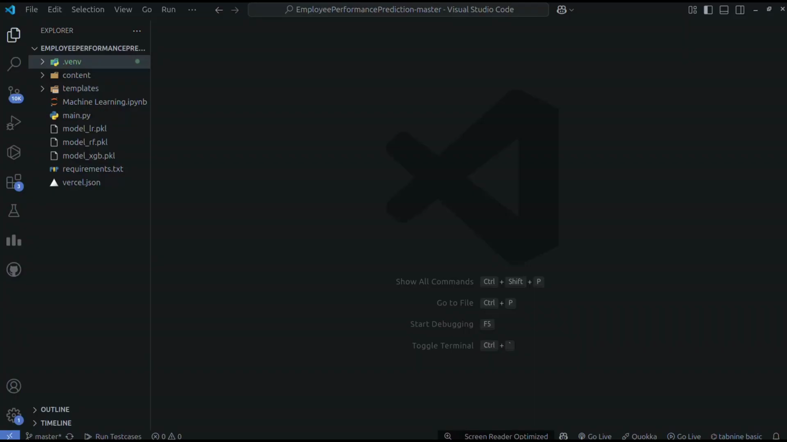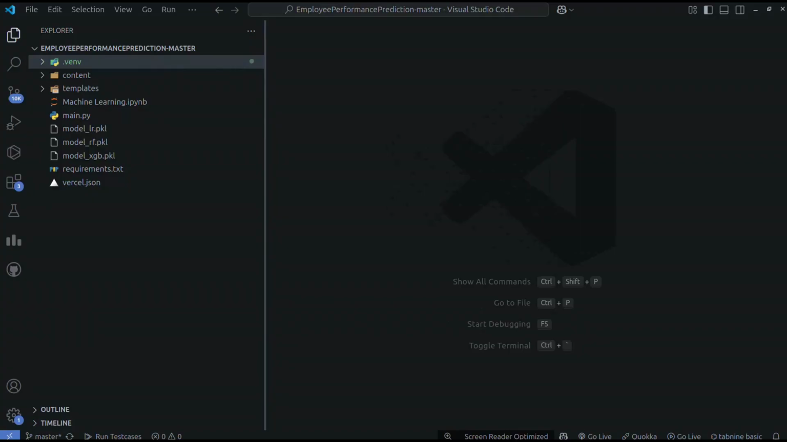I've made a project named Employee Performance Prediction, and this is a machine learning project. The main aim of this project is that it will give you the performance percentage of the given employee. It will take some inputs, and based on those inputs it will give the actual productivity of that employee. It will help companies to predict the performance percentage of their employees. So let's dive deep into the project.